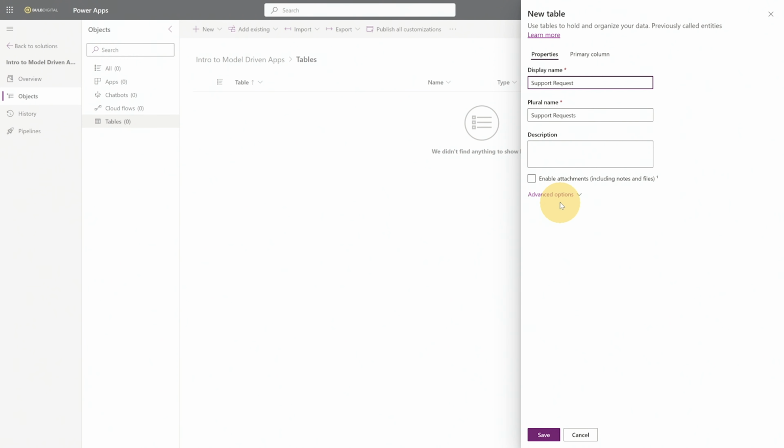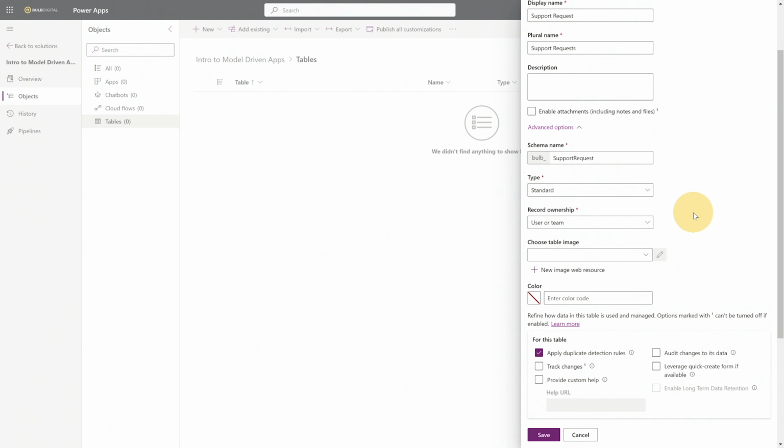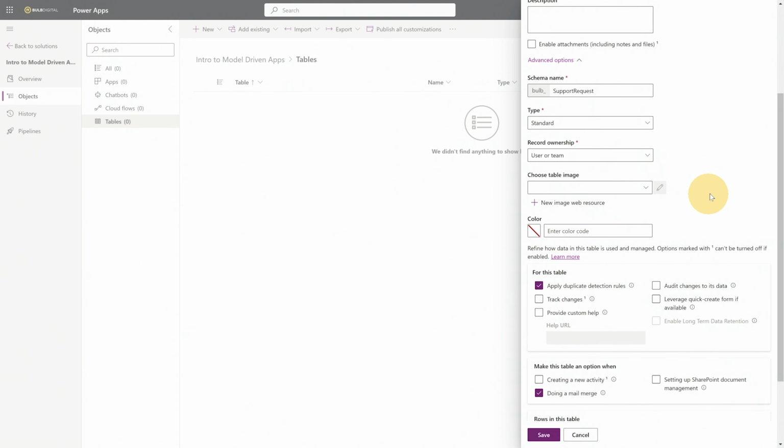And then there's a number of other advanced options that we will get into at a later date. But basically things like record ownership. You can specify an icon for the table if you want to. One of the key things here is this type of table. So you have standard, activity, and virtual. Again, something for a later topic.